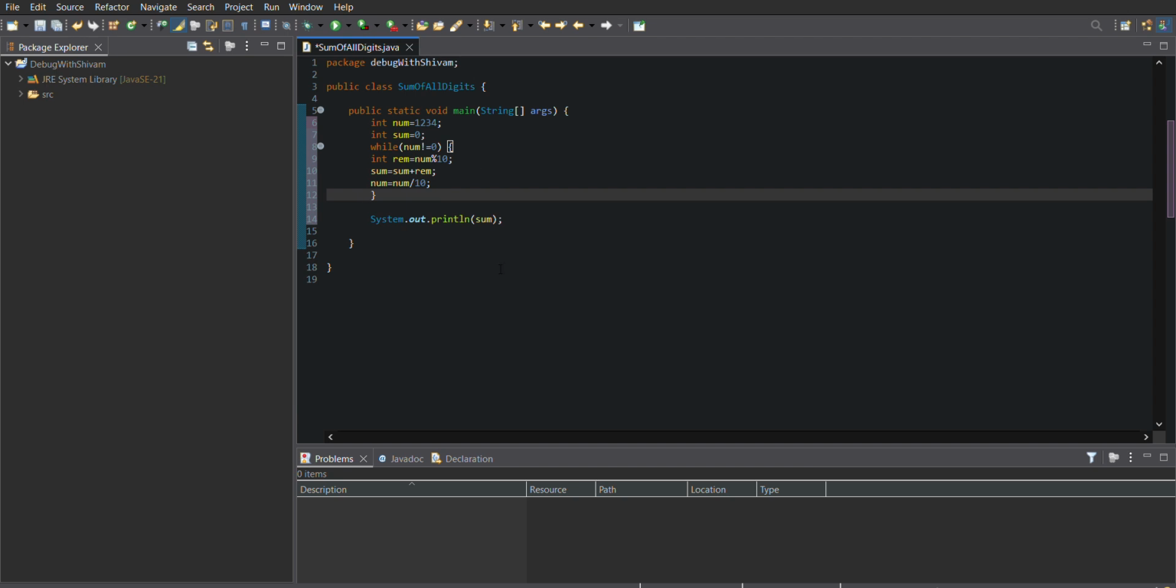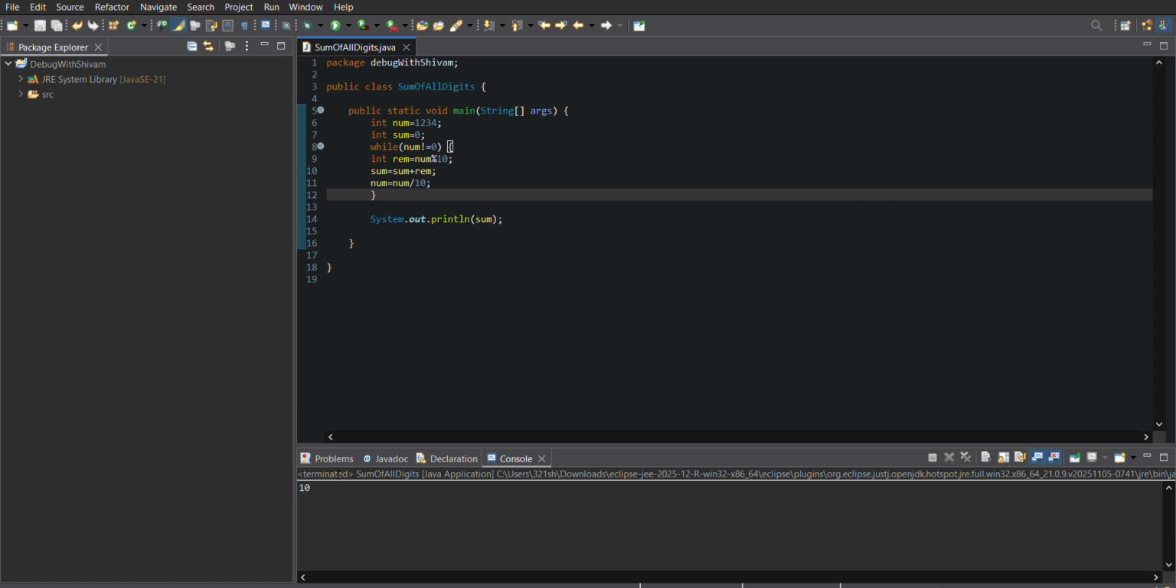Now I will execute this program. Okay, then you can see the sum of 1, 2, 3, 4 is 10. 4 plus 3 is 7, 7 plus 2 is 9, and 9 plus 1 is 10. So this is the simple program to find the sum of all digits.